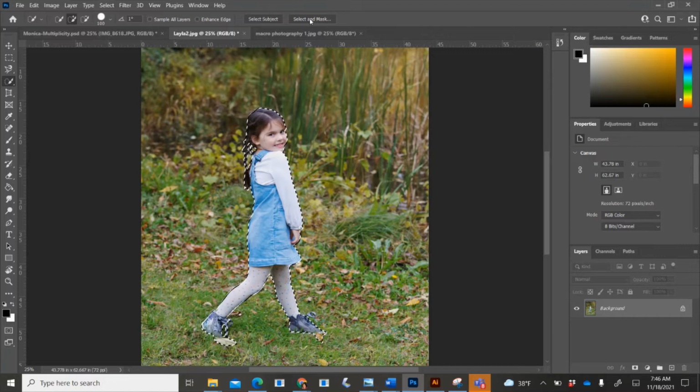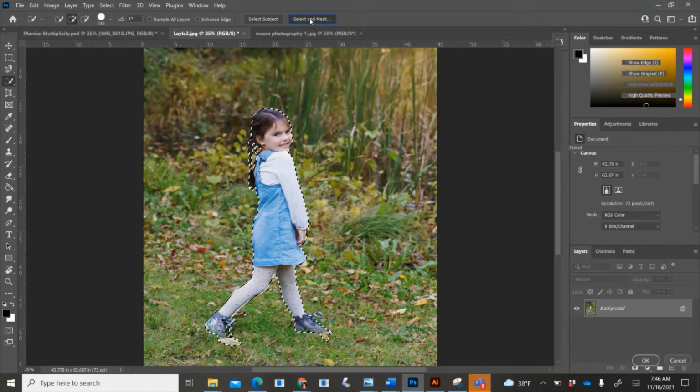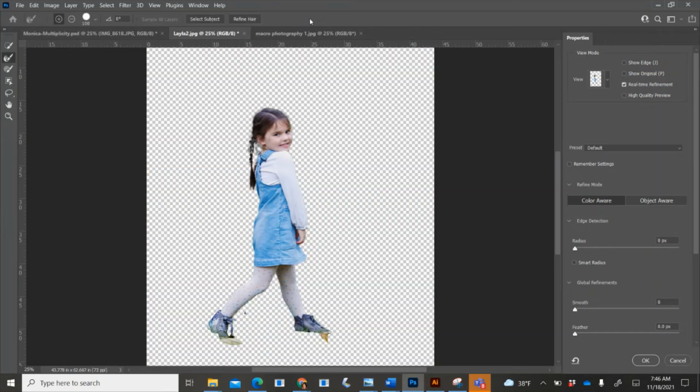But actually with the select subject, if it did a decent job, what I'm going to have you all do is go to the button next to the select subject and select and mask. Because if you were to just copy and paste this, a lot of times it looks really choppy. So when you click select and mask, you get to this window here.